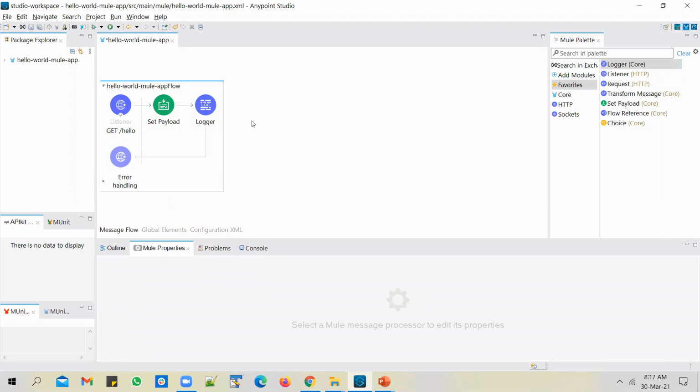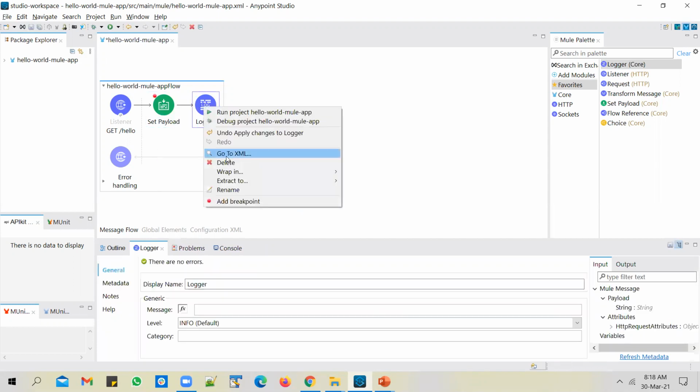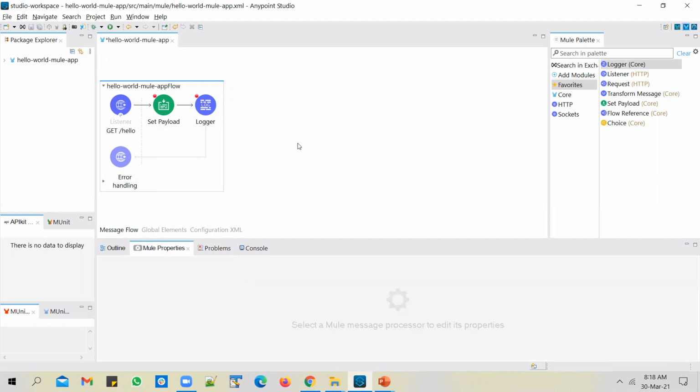So before you debug an application, you can set a breakpoint on the nodes where you want the Mule application to stop, so that you can view what was the payload or what are the other attributes at that point in time, or what values those attributes hold at that node. Okay, so we can add a breakpoint to these nodes. So for example, let's add a breakpoint. Do a right click, add a breakpoint. And on the logger also, you can add a breakpoint.